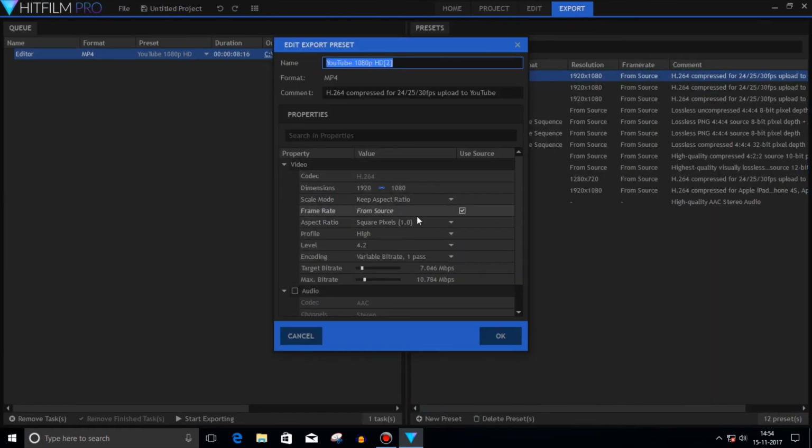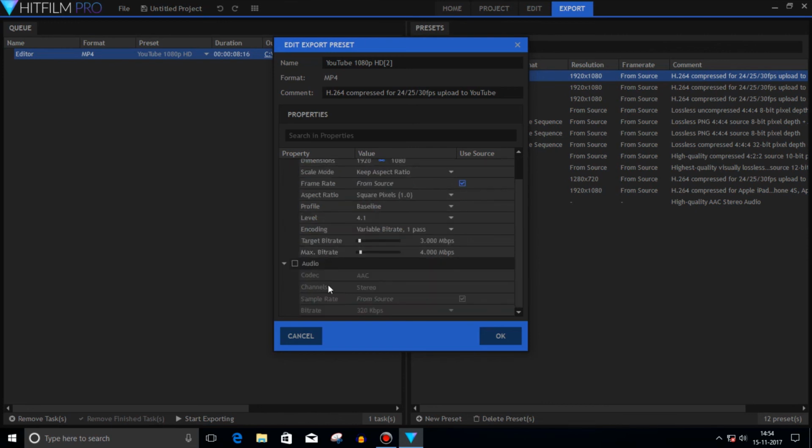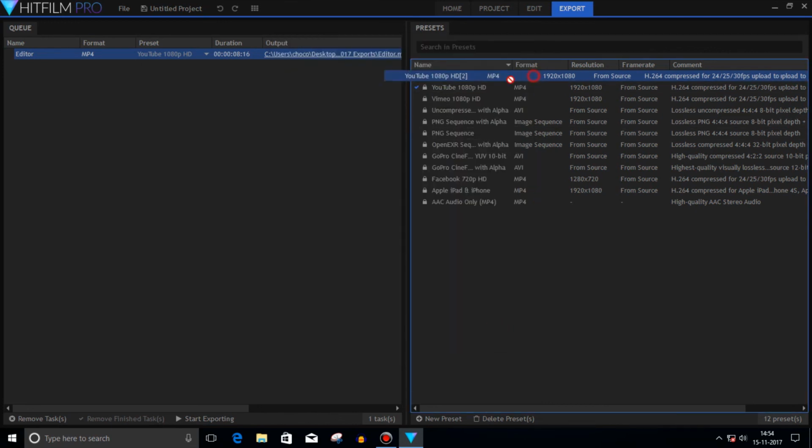So we are now in the HitFilm Pro export page, and here I am using the same settings as I have used in Premiere Pro CC, like the profile as baseline and the profile level as 4.1, then the average bitrate as 3.0 Mbps and the maximum bitrate as 4 Mbps. And I also excluded the audio to be rendered.